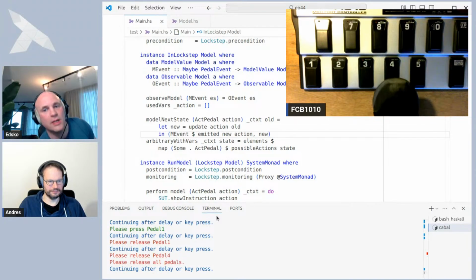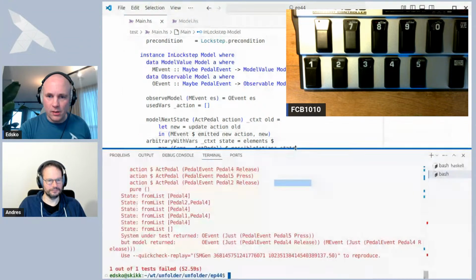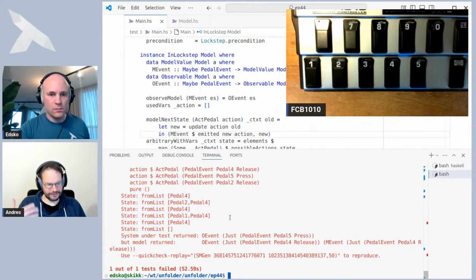Then it tells me to release all pedals because it found a bug, right? We were expecting a release of 4, but we got that 5 was pressed, after all of these state changes, which were all correct. So basically it complains immediately, and that tells you implicitly that in all the steps before, you did not find any mismatches. That's right.